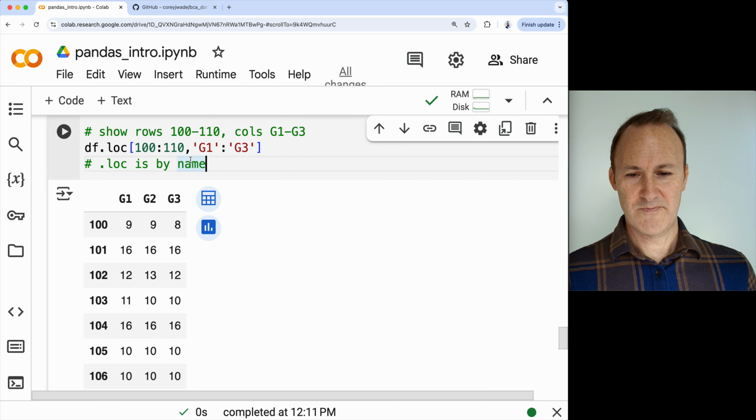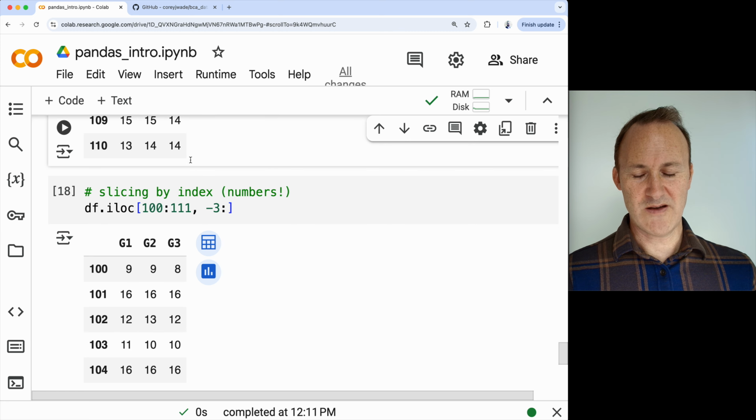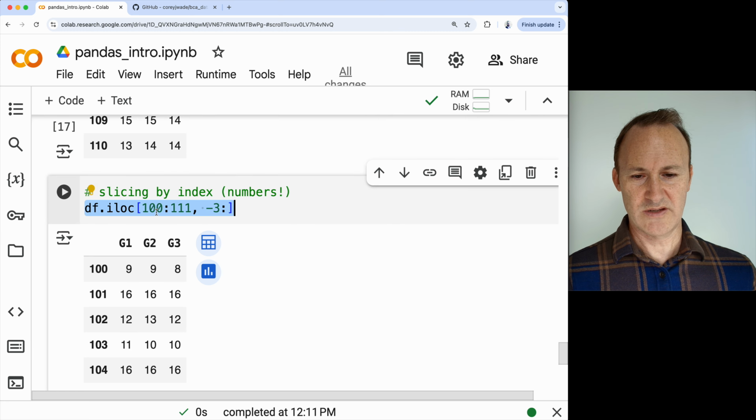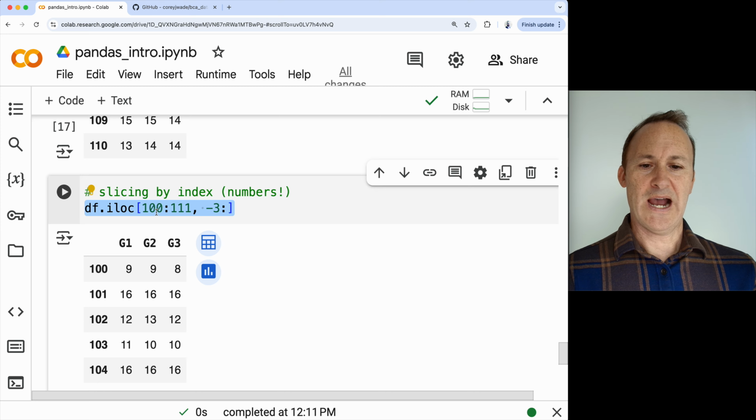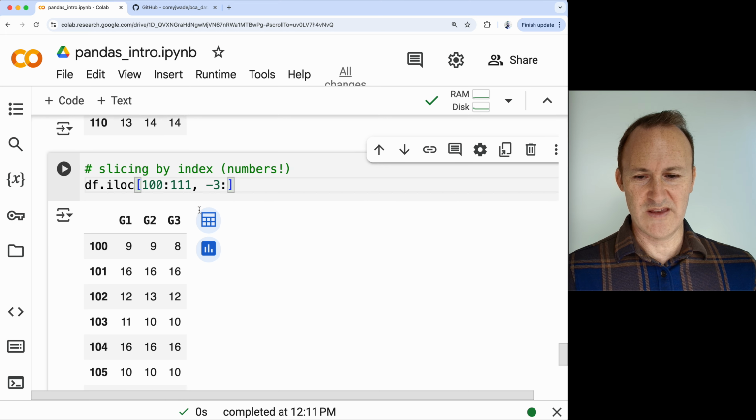Slicing by index, numbers, and this up here is by names. I will stop there, but you'll get more practice with this. If you're thinking about how you want to access the different parts of your data, many times you're going to know it by the index location, by the numbers, but in some cases you want to access it by the individual name.